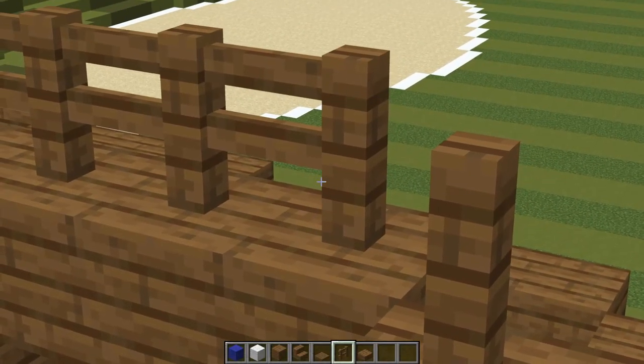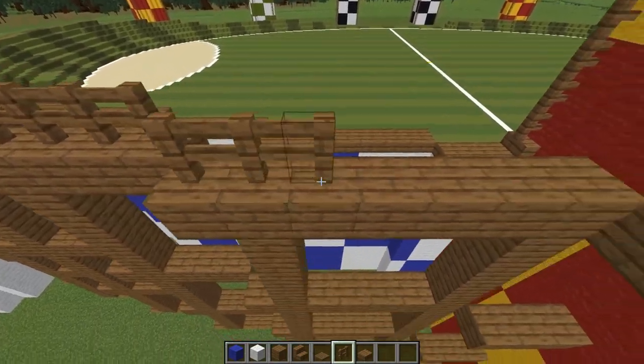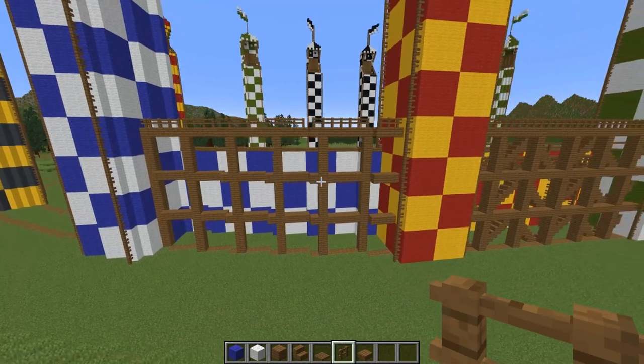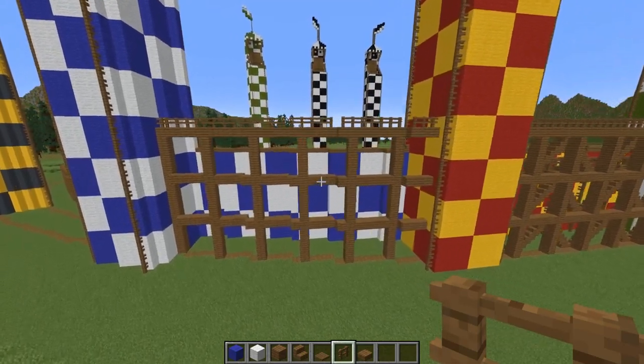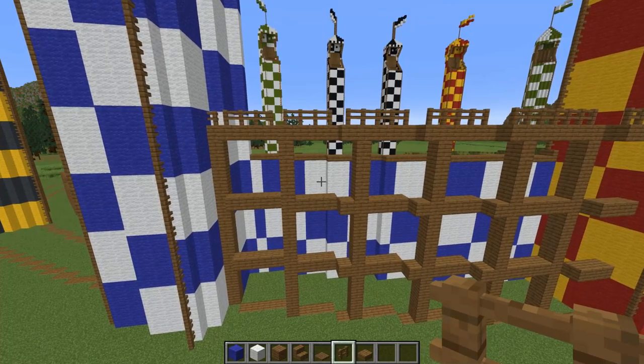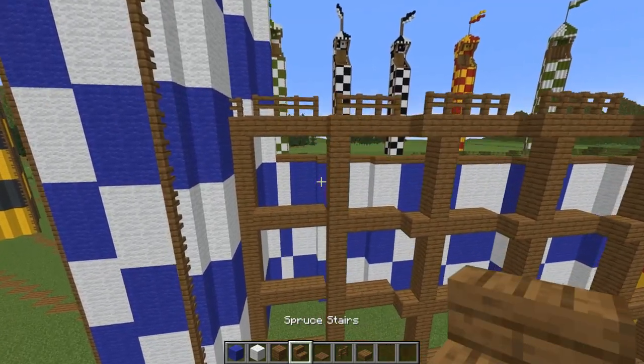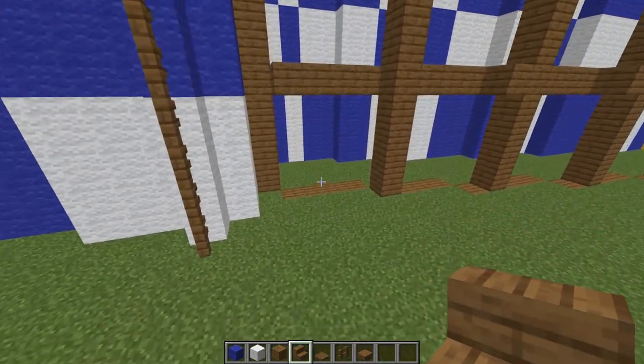And our deer is doing that annoying glitch again. That is very irritating. And then next, we once again need to add in the crisscross pattern. And again, it will be a little bit different because we are building on a curve. And so we'll start off on the left side right here.